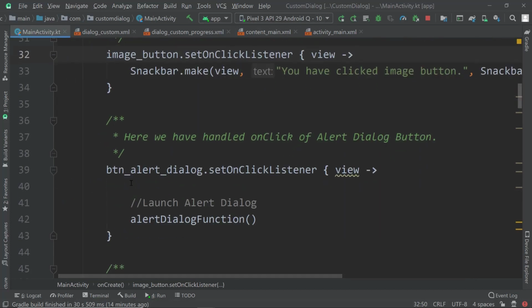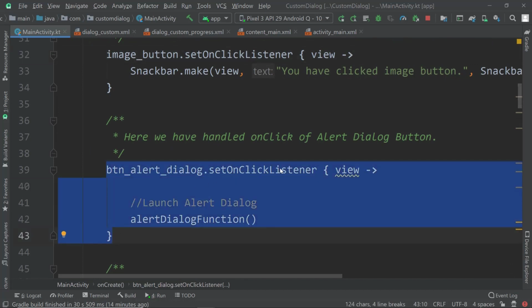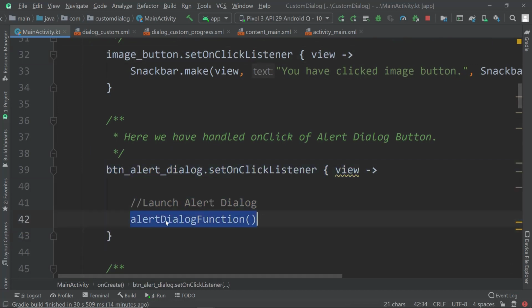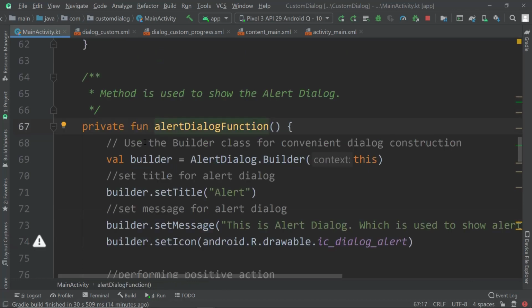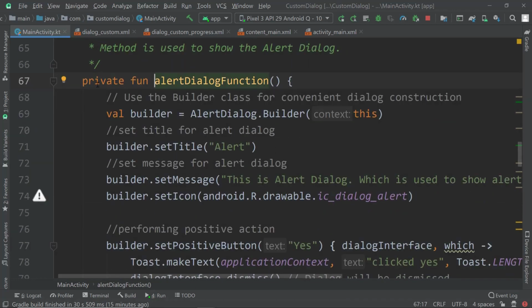So let's look at this alert dialog. How do we create it? Well, I have this button alert dialog with an on click listener, and then I call this alert dialog function. This is a function that I created myself here. You can see private fun alertDialog. So what you need to do here is first of all create a builder. This builder class is there for convenient dialog construction. So it really helps us to create such a dialog. Then this builder is of type AlertDialog.Builder, and you need to pass in the context, which is this, because we want to show this dialog in the main activity itself.